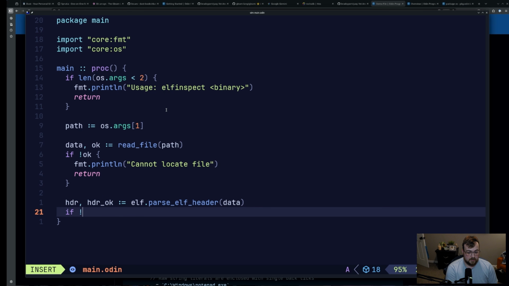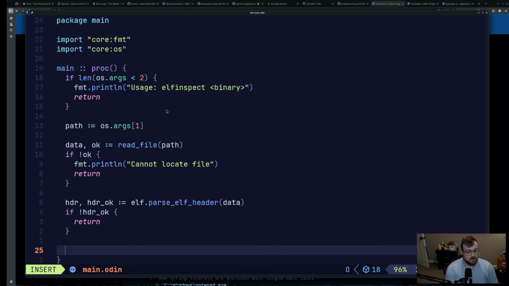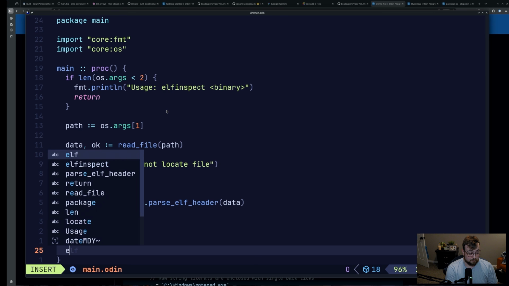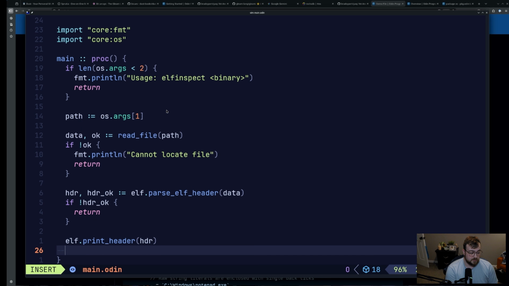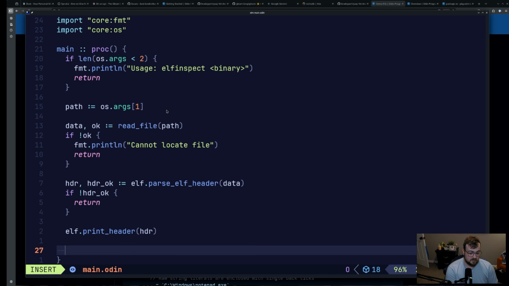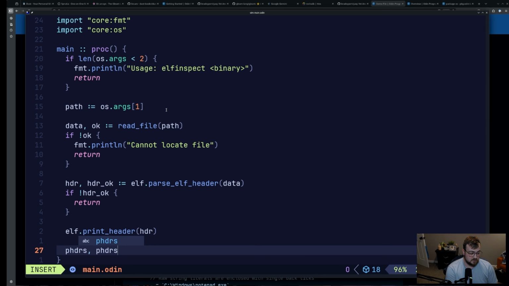Again, very similar pattern. If not header okay, let's just go ahead and return. I'm also going to just go ahead and print the header. And we'll add a function, or a procedure, sorry, to print the header. And then I want our program headers as well. So I'm just going to call these PHDRs.